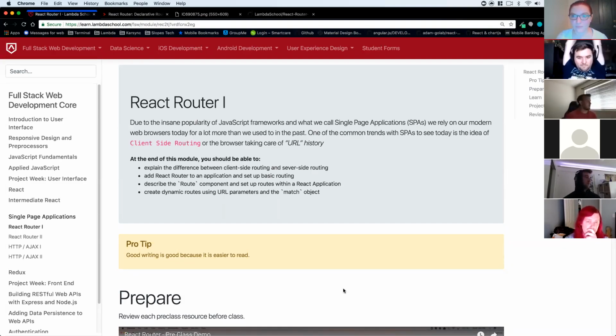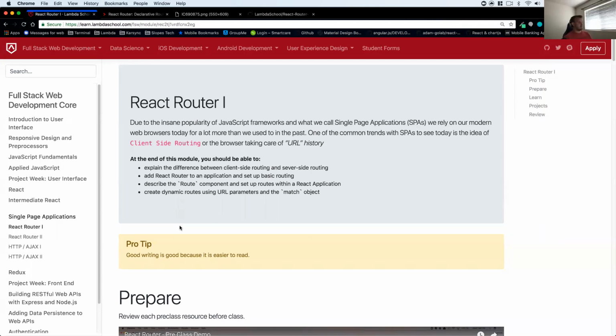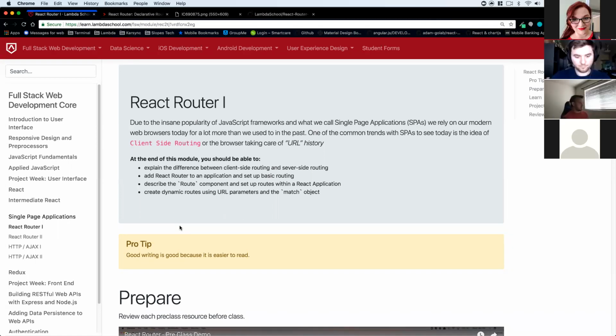Okay, Full Stack Web 13. We are in a new week, single page applications, and we're going to be learning today about React Router. Today and tomorrow, we'll be focusing on routing, and then the rest of the week will be focused on HTTP and AJAX calls. So fun week.